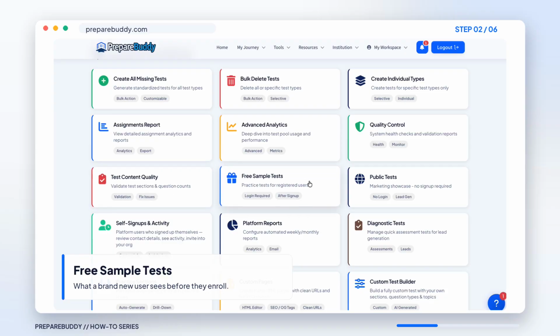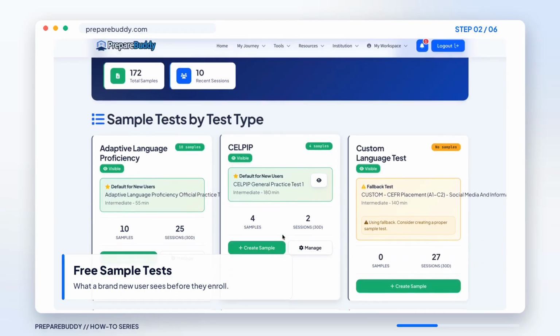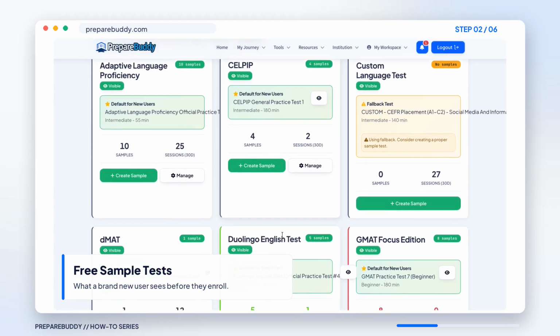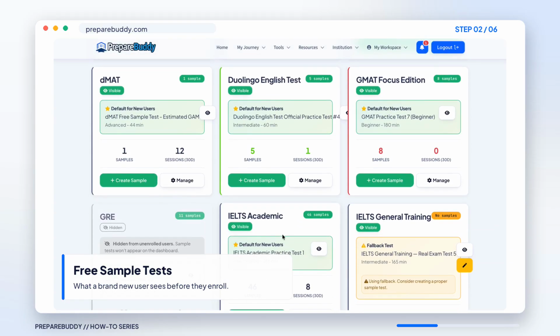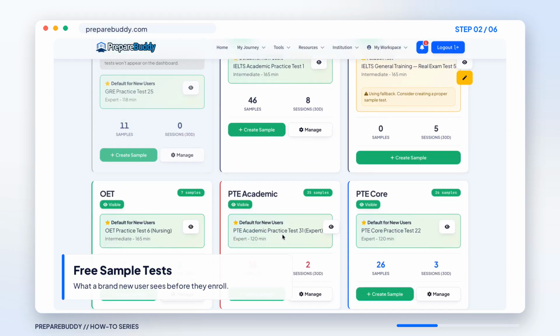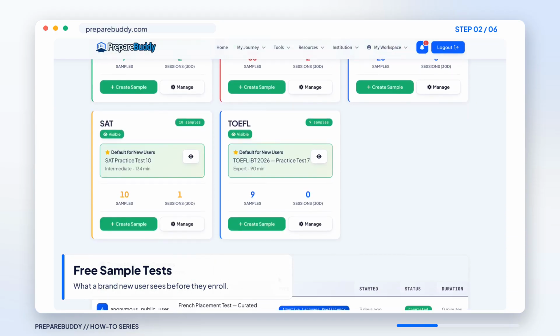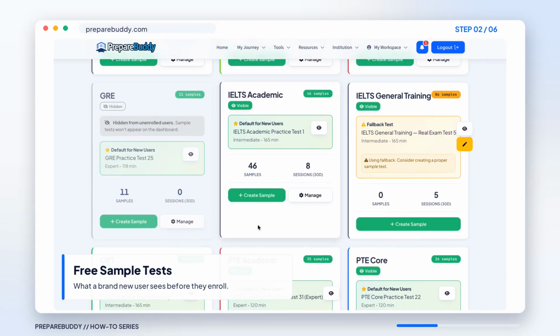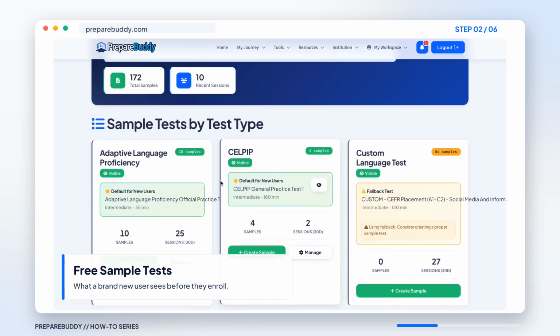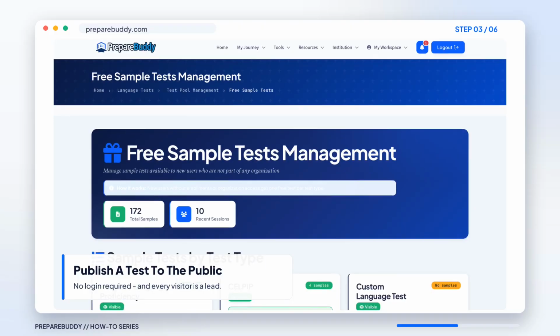Free sample tests are what a new user sees before they belong to any organization. Rather than landing on an empty dashboard, they get something to actually try. Choose which test appears for each type, hide a type completely, or create a sample where one does not exist yet. Public tests take that further.